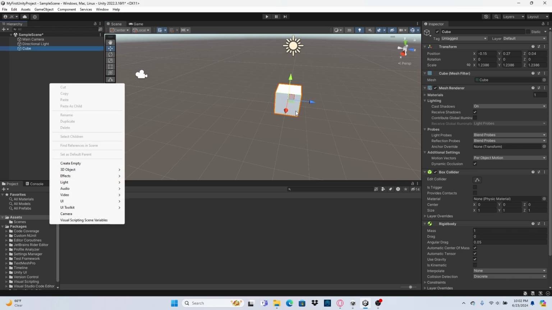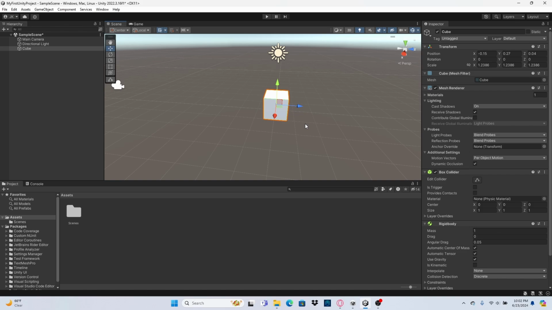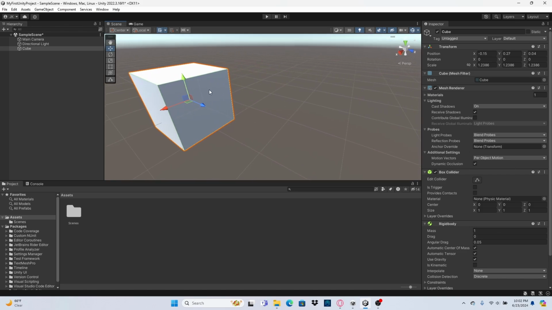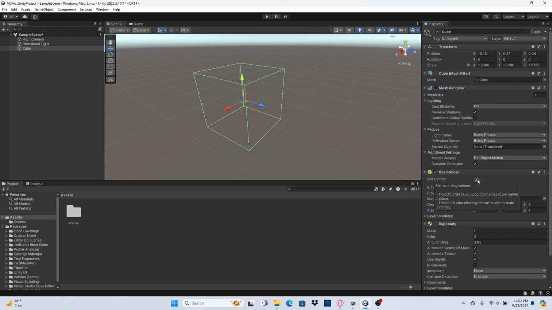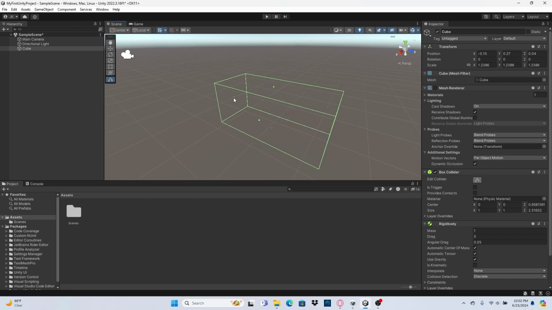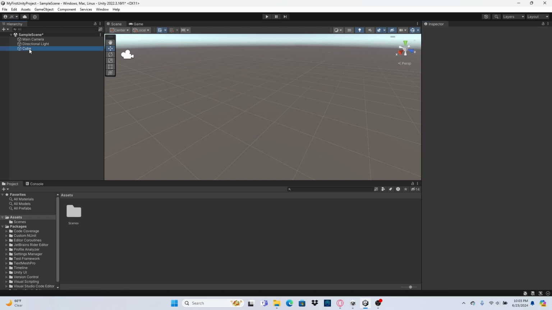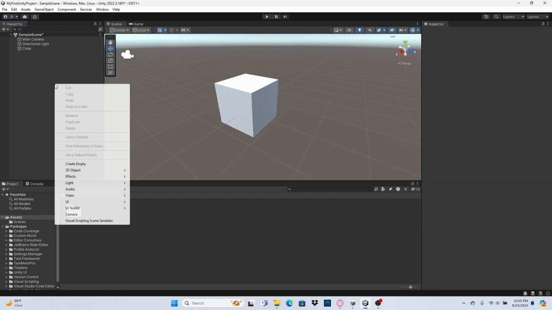Now, before I go into that, there's something you need to know about the box collider. This green outline you see over here, I'm going to disable the mesh renderer. This green outline is basically its collider. It's what enables its collision with other game objects. We can edit this collider by pressing this and moving it around like this. For now, I'm going to undo that because I want to demonstrate how it looks with another game object.